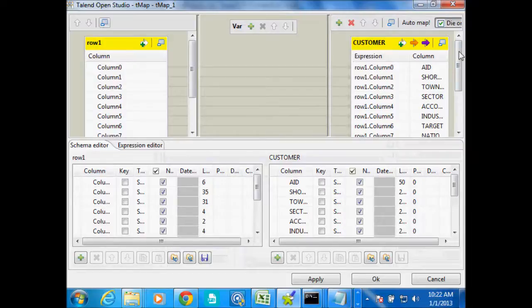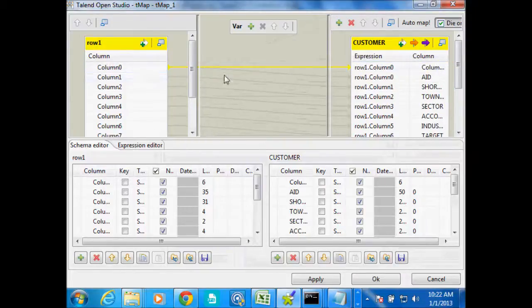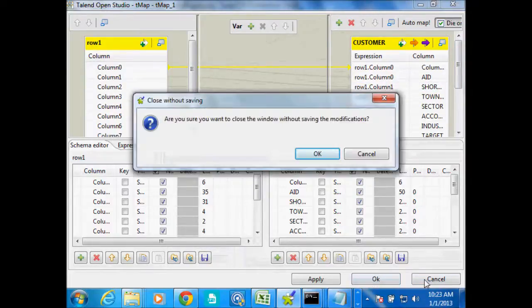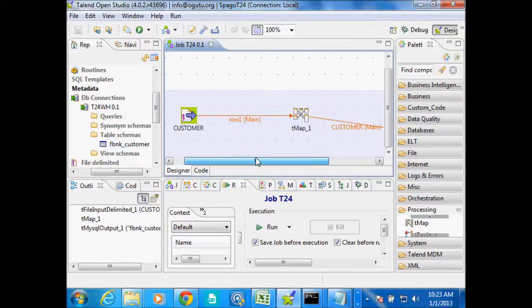Here you now do the mapping. Remember that column 0 maps to column AID. So you just click and drag. It's just a matter of clicking and dragging like that, click and drag, and just like that until you reach the last one. Then you say okay. I'll cancel because I already did that. So that's how you do the mapping in Talend.